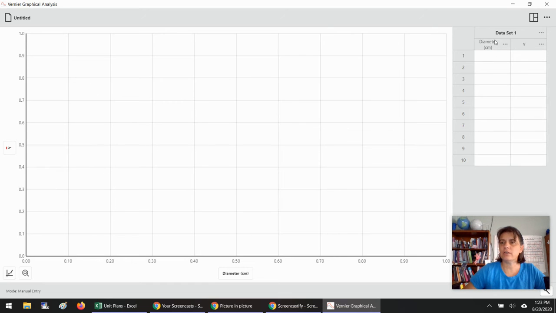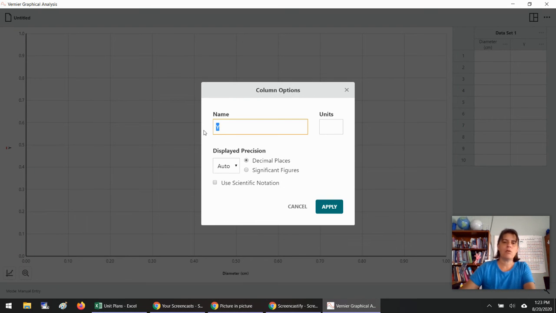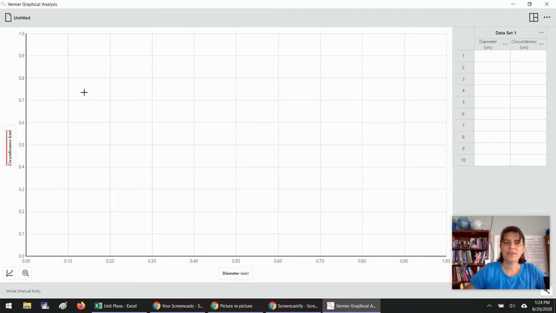Now, if you notice over here, the top of the data table changed. And down here on the bottom of this axis, it changed for that particular variable. We're going to do the same thing with the y. We're going to column options. Now on our y variable, this was our dependent variable, and this was the circumference of our circle. And we measured that in centimeters as well. We're going to click on apply. So if you look over here on our graph, now on our y-axis, we have our circumference in centimeters, and on our y variable for our data table, we have that in circumference as well.